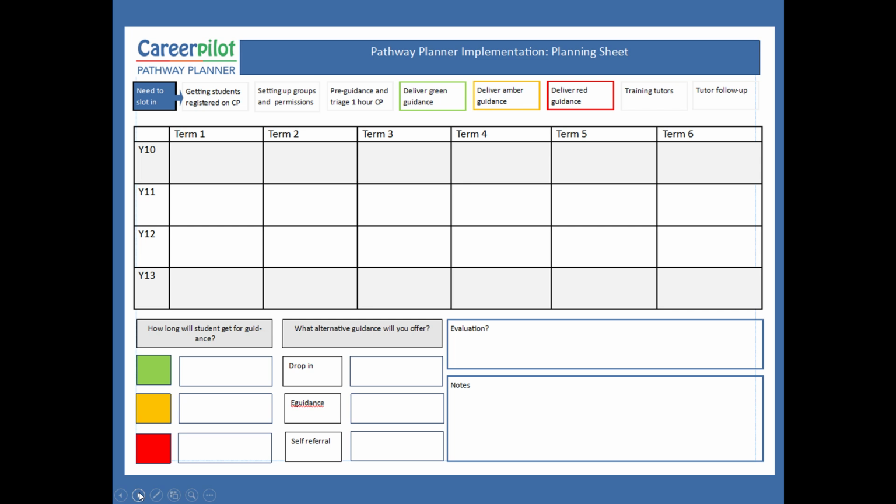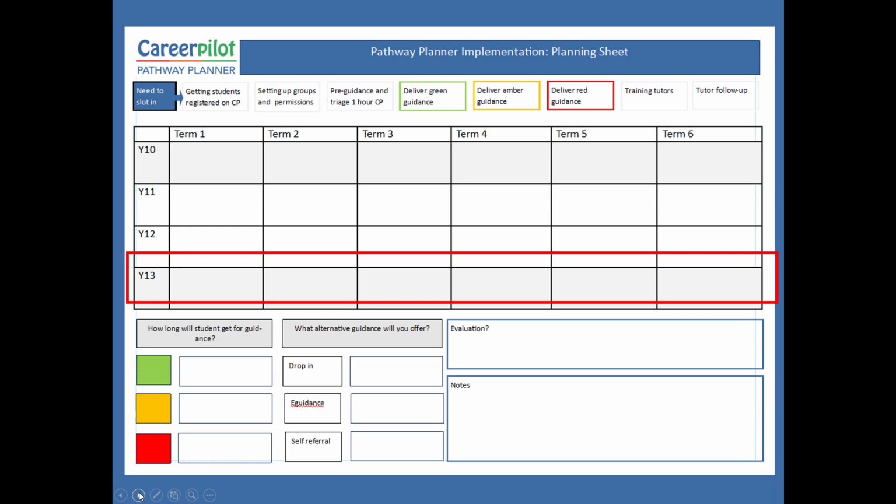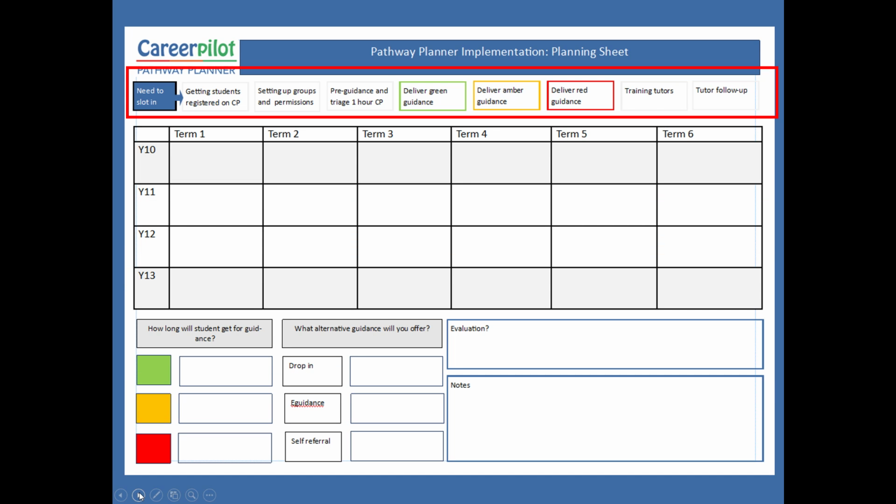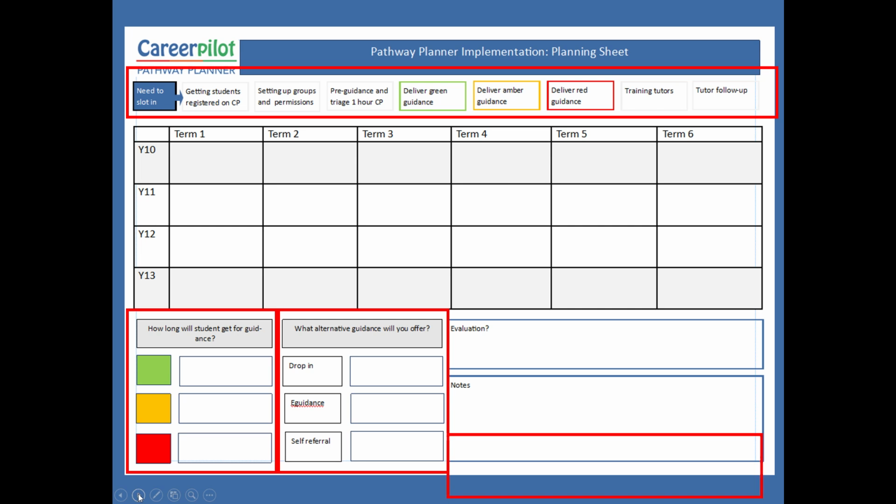Some time ago, I gave you this implementation plan, which is optional to use, but at the top here, it shows you the key things you need to put into place in order to get the pathway planner going. You need to get your students registered. You have to do that before you can set them up in groups. Then you've got to think about when you're going to do this pre-guidance option choice session and what you're going to allocate for the different levels of guidance. Are you going to reinforce to students that there's this additional guidance they can tap into after their first session? And how do you evaluate it?